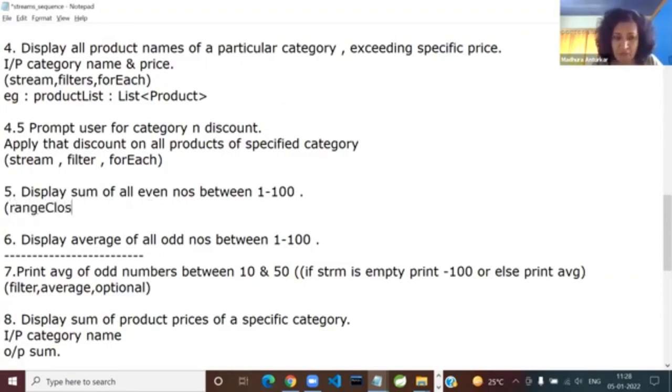Last time we used range, right? This time we'll use rangeClosed. There are so many methods you'll see. So rangeClosed means 1 to 100. IntStream.rangeClosed(1, 100). Next one. I got all the numbers. Which is the next operation typically you will apply? Filter out even numbers. Very good.